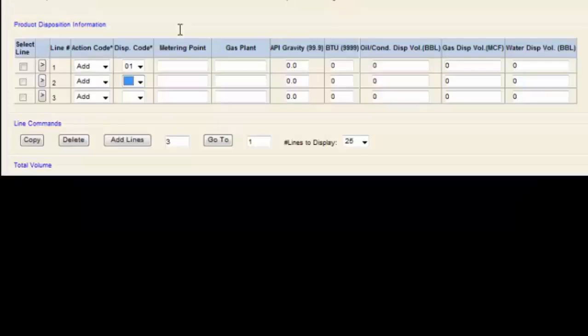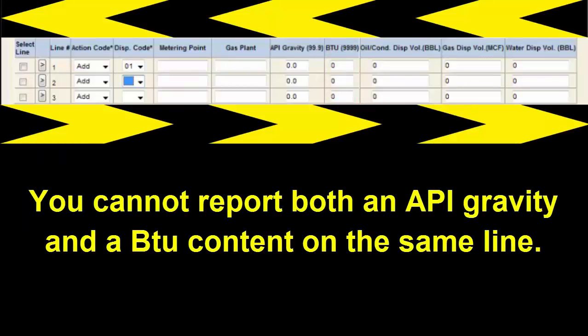The next column is API Gravity. Only use this column if you have oil or condensate sales. The next column is for the BTU Content. You will use this column only if you have gas sales and/or if your gas is transferred to a gas plant. You cannot report both an API Gravity and a BTU Content on the same line.